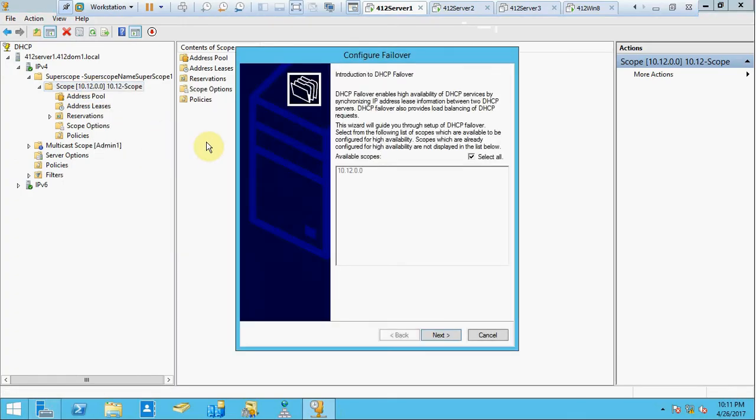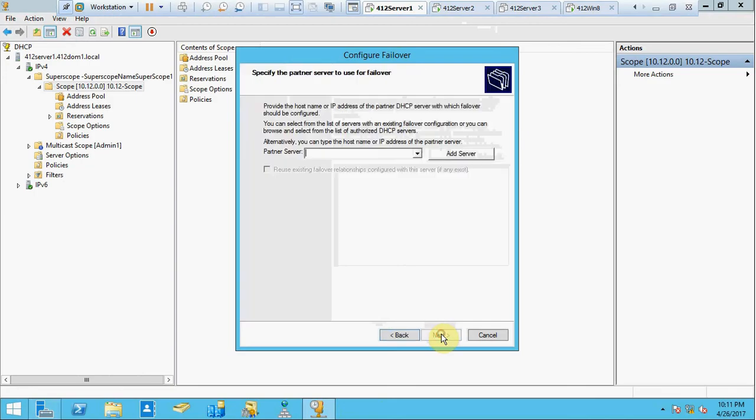Then the configure failover wizard starts, and in this welcome window it says introduction to the DHCP failover, blah blah blah. I'm going to click next. And in the partner server text box, I'm going to type in 412 server 2 and click next.